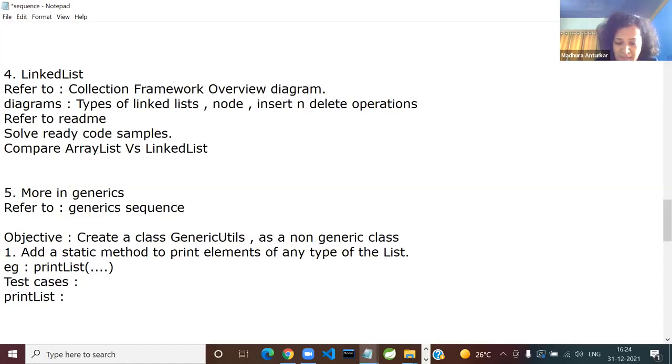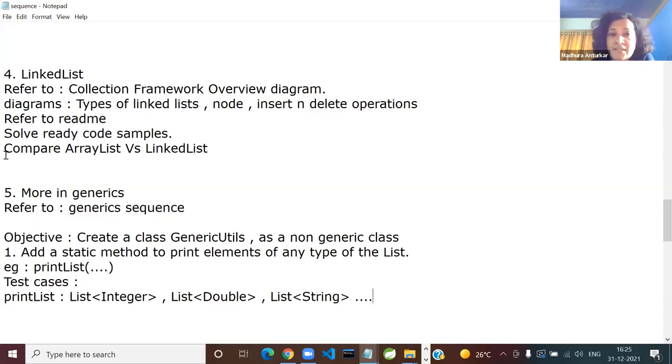What all should I be able to pass? A list of integers. A list of doubles. And what else can I have? Let me take something else: a list of strings. You can have a list of customers. Any type. So this is the requirement.